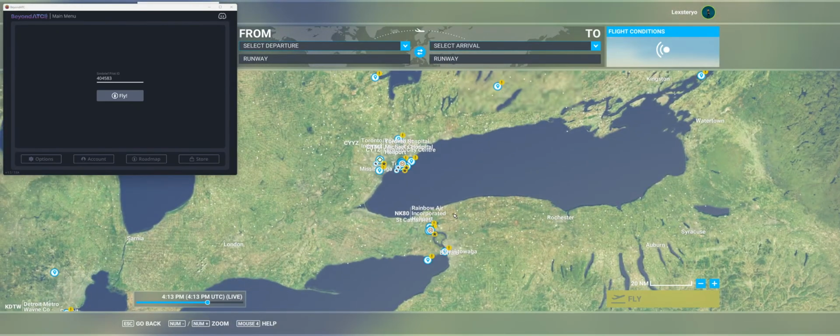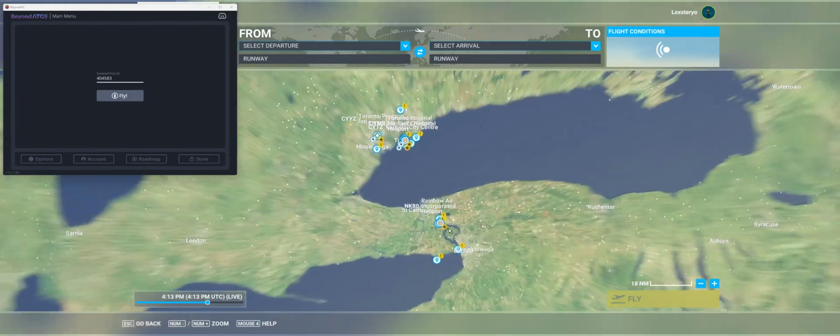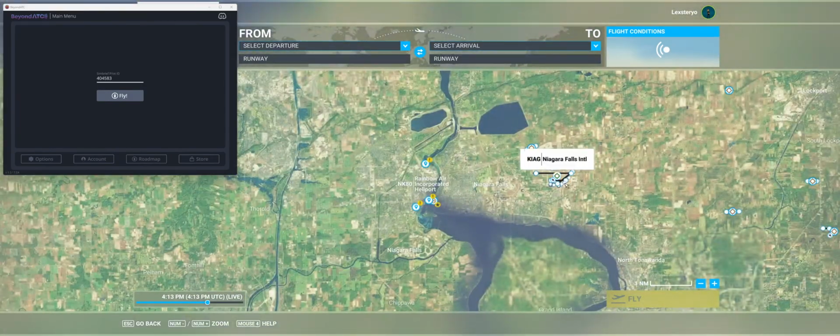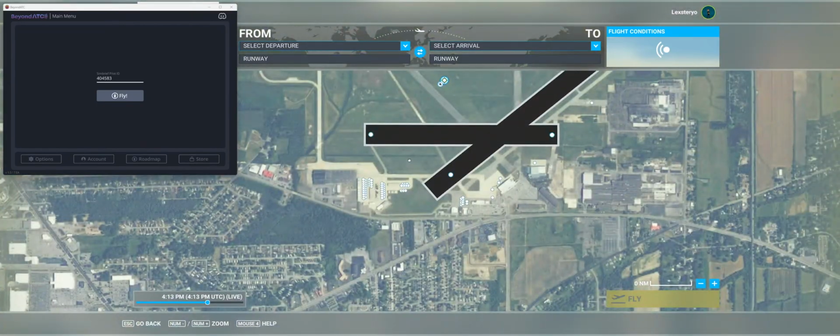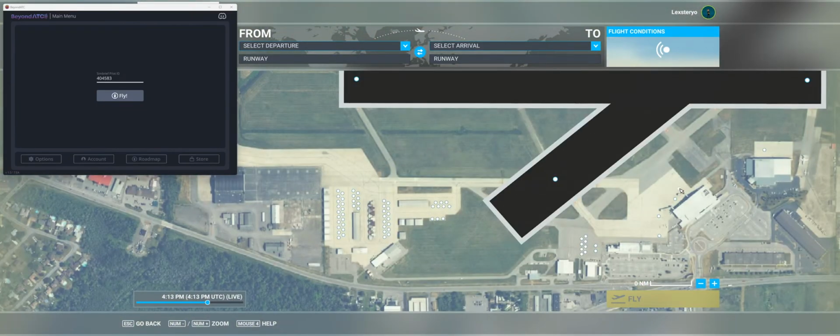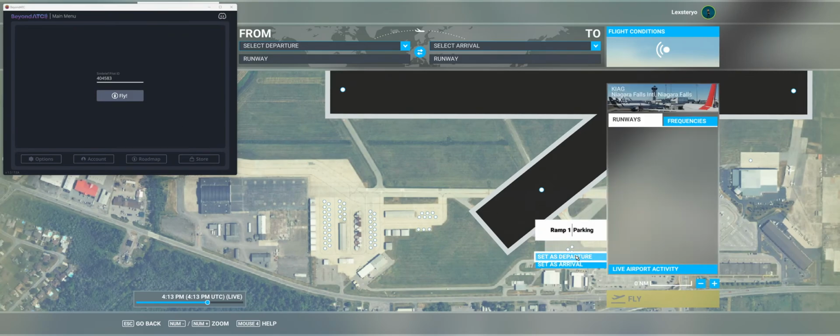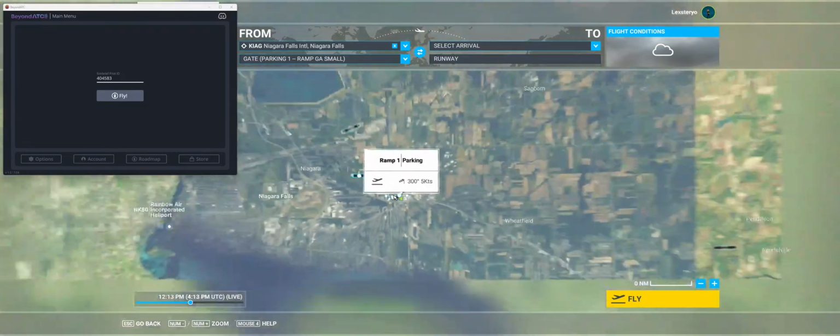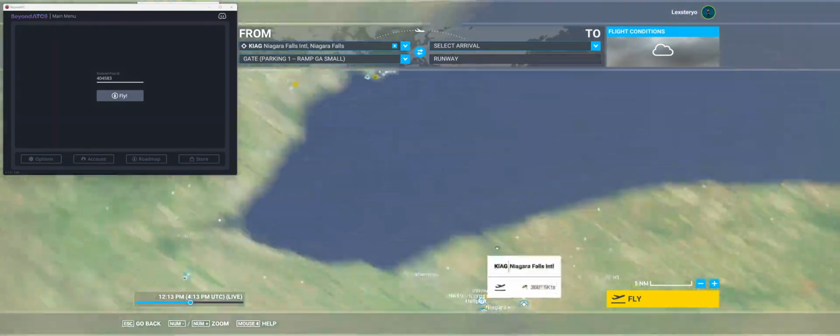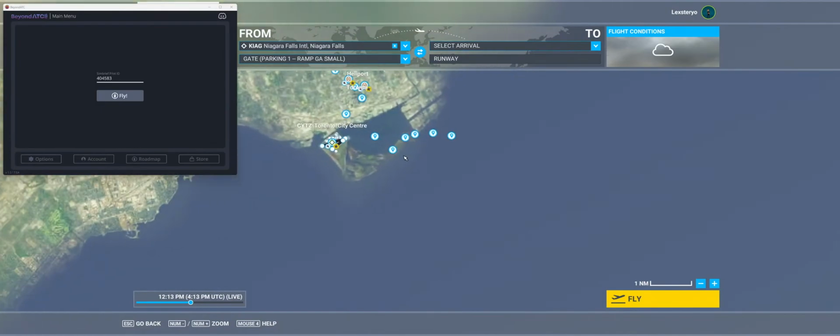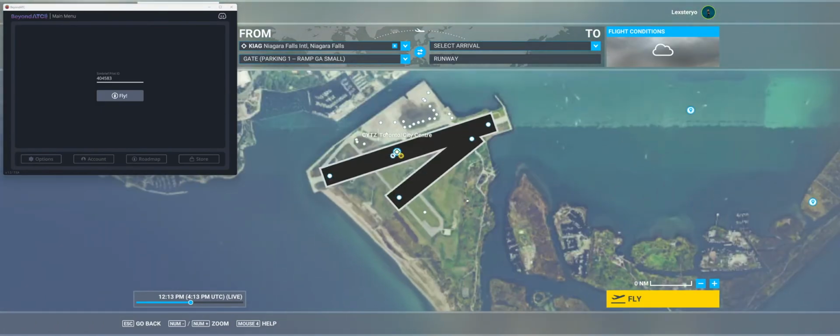Oh, this will be interesting. Actually, let's do this. I did this flight with SAYINTENTIONS a while ago, and it was really funky. Okay, so let's do this flight. This will be interesting. We're going to depart here from Niagara Falls. I'm going to fly up to this little airport here, Toronto.